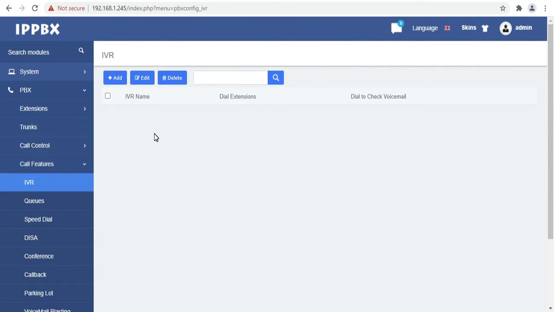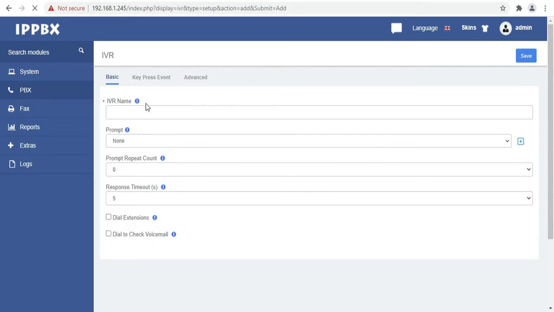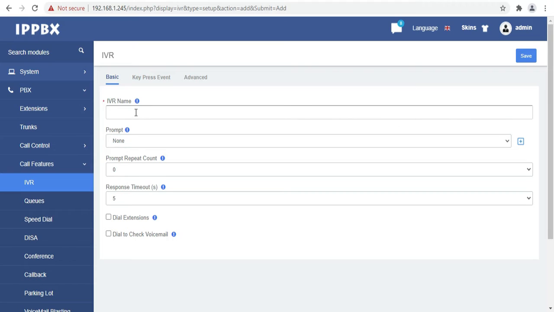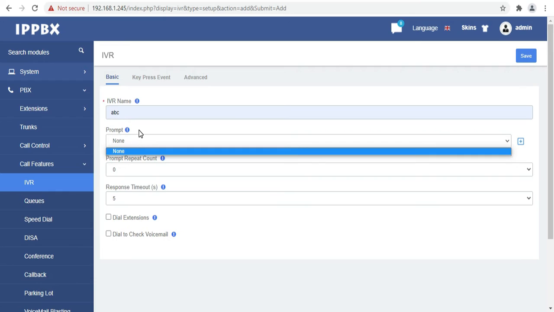Next we have the call features. The first option is IVR. In this we can set the voice response profiles. Firstly, we need to upload the voice prompt, then only we are able to create an IVR profile. If you want to see the dedicated video, please click on the I button.